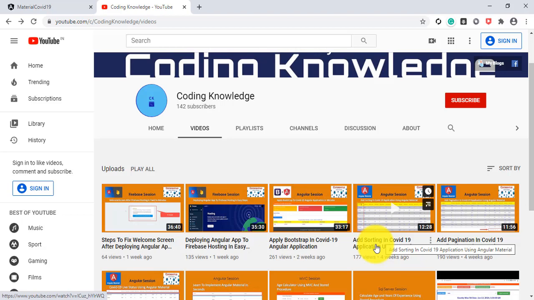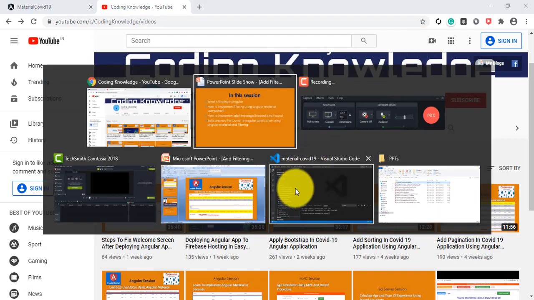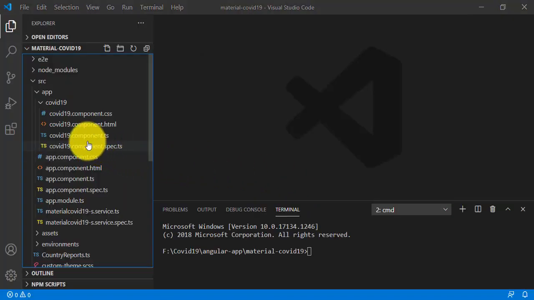So now I am going to show you how to filter your mat-table. First of all, go to the app.module.ts file. Go to Visual Studio Code, open the COVID-19 component.ts file, and the app.module.ts file.